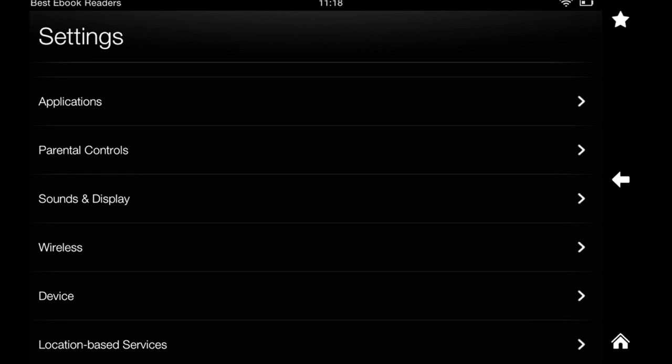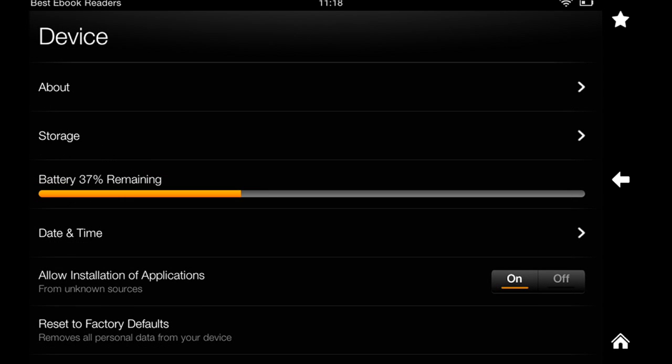Today I'm going to show you the device page and the settings that you have there to optimize your Kindle Fire's performance. Now this is very important for people who want to install third-party applications on their device. I've already covered this about a week ago in its own dedicated video. But let me show you how this works.